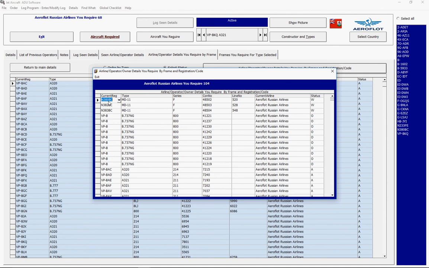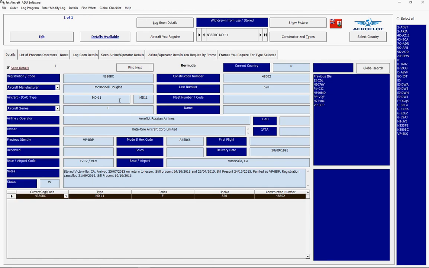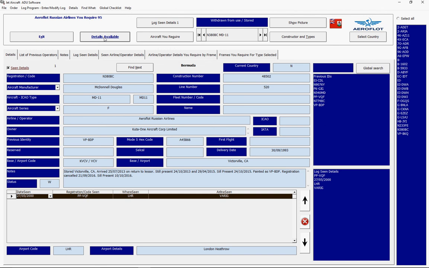N380BC has a black arrow next to it. Click on that, it will take you to the aircraft in question. Clicking on details available brings into play PP-VQF of Varig, seen on the 27th of May 2000 at London Heathrow. Quite right, saying I still need it as a registration belonging to Aeroflot, N380BC.